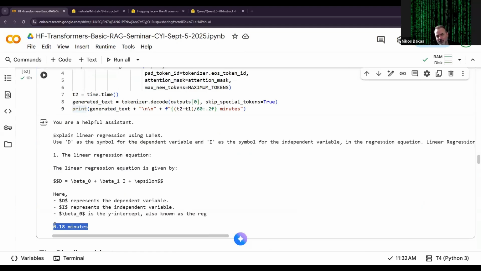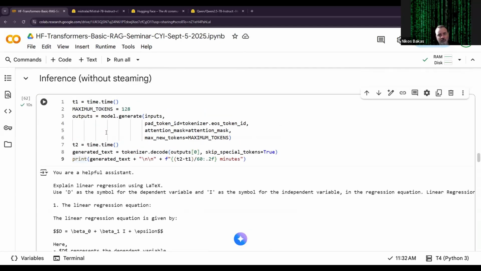This is not always true. It depends on many things, on your system, on the operating system, etc. But sometimes it is helpful to just call the model and get the response.